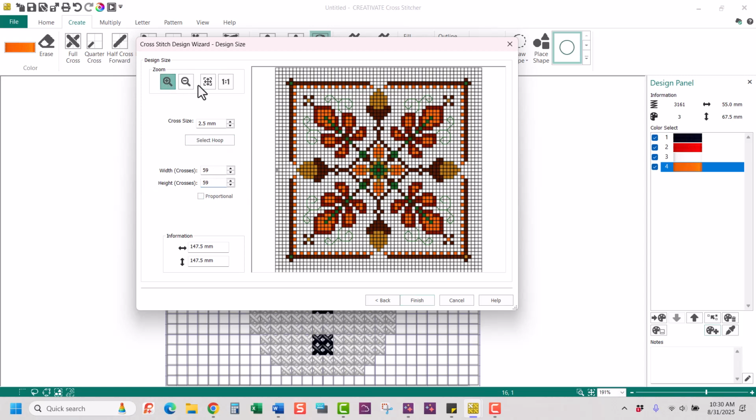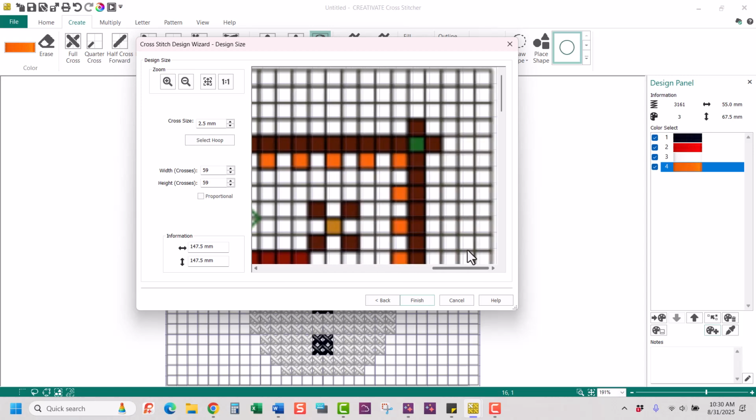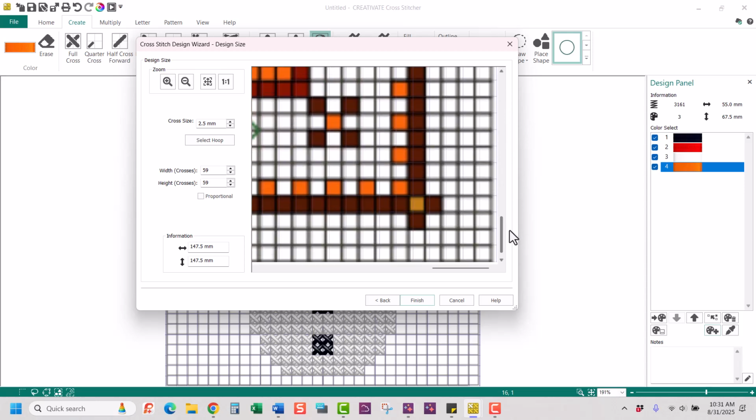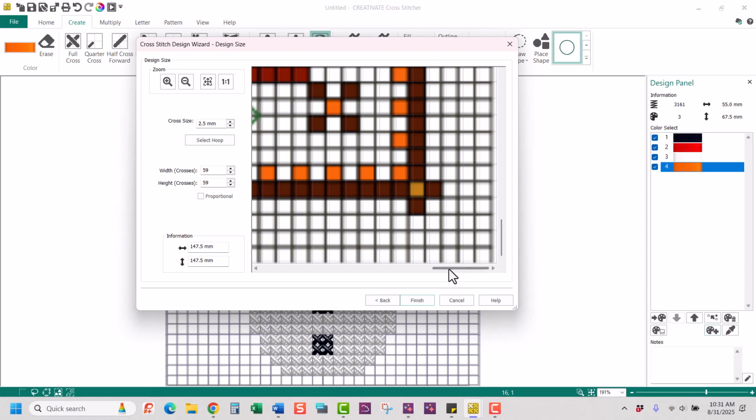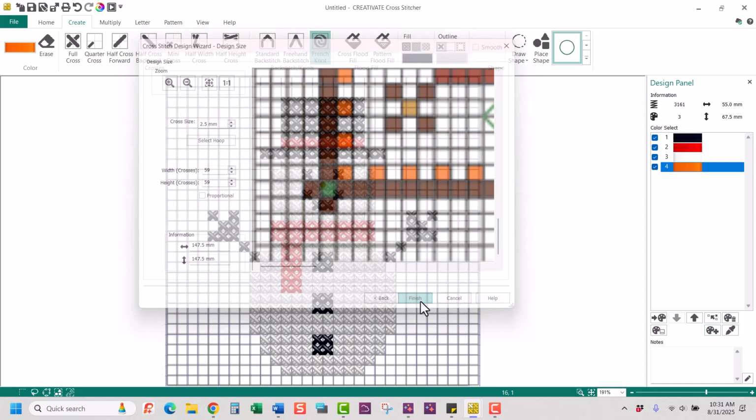Now I'm going to zoom in really close so I can see if it looks kind of blurry. So I see the gray. And yeah, this is off a little bit, but I'm not going to worry about that. It's going to be so close to what we're going to do. It's not going to hurt a thing. If you wanted to go back and start messing with those little lines a little bit more, you could do that. I'm not going to bother. So again, now this is going to fit in the 150 by 150 hoop. So I'm going to do finish.